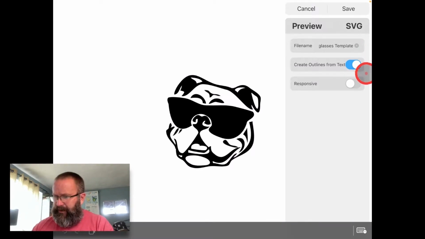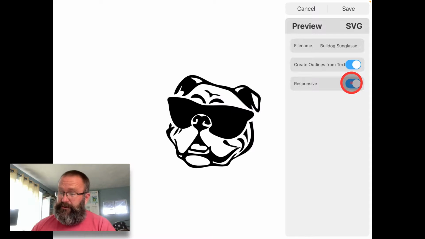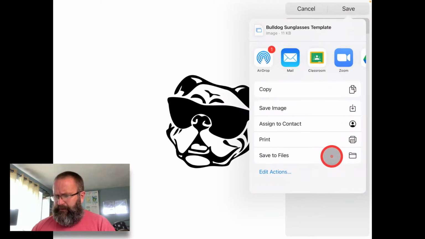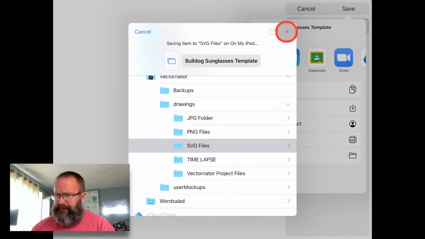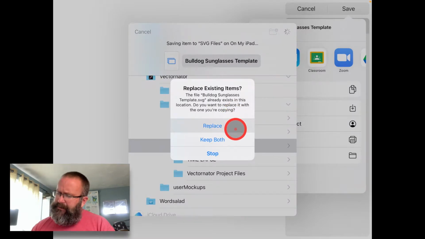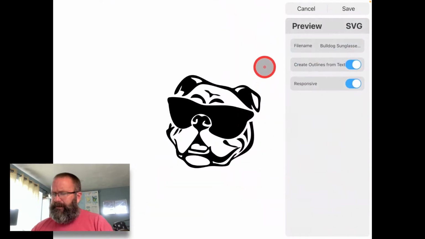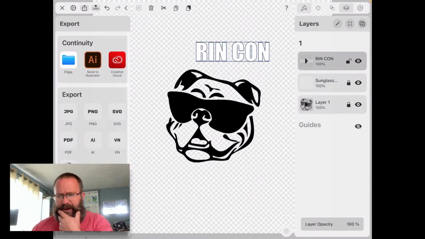Yeah, that works. I'm gonna make it responsive as always, as you should as well. And I'm gonna hit save, and it's gonna say, where do you wanna save it? And I'll say, I'm gonna save it over here to my SVG files, hit save, and I'm gonna keep both. Yep, I'm gonna keep both. All right, now let's go ahead and go back.